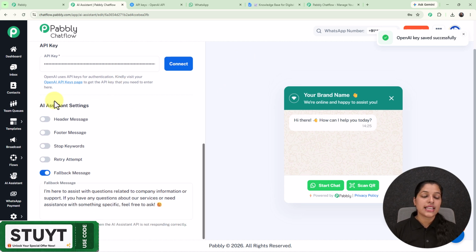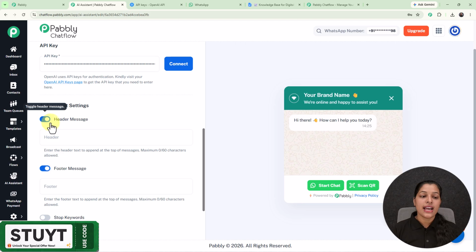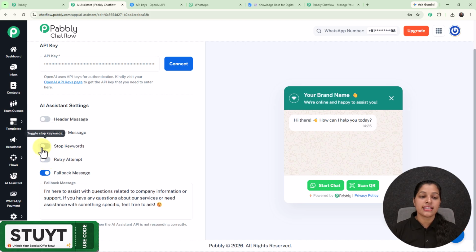Now we are getting this AI assistant settings section, from where you can manage some of your AI assistant settings, such as you can provide the header or the footer message by just enabling these toggles and entering it. And next we are getting the stop keywords.